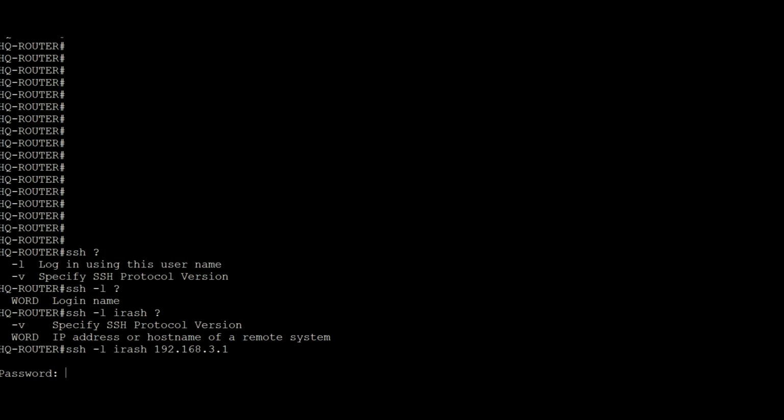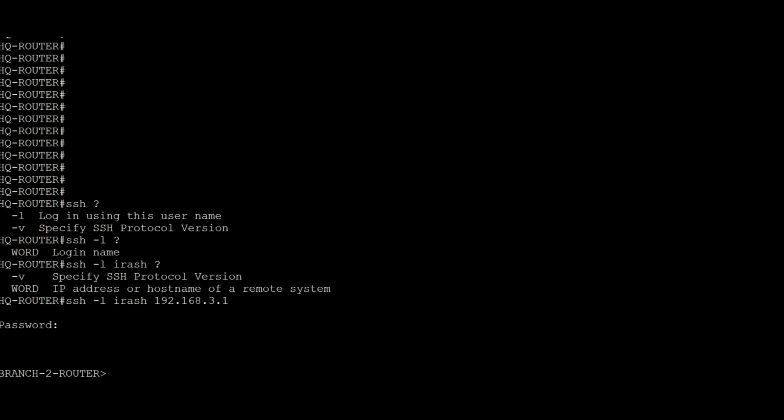So let me put the password. The password was set to academy. So let me put the password here, academy, then press enter. See, now I have successfully connected to the branch 2 router using SSH from the head office router.